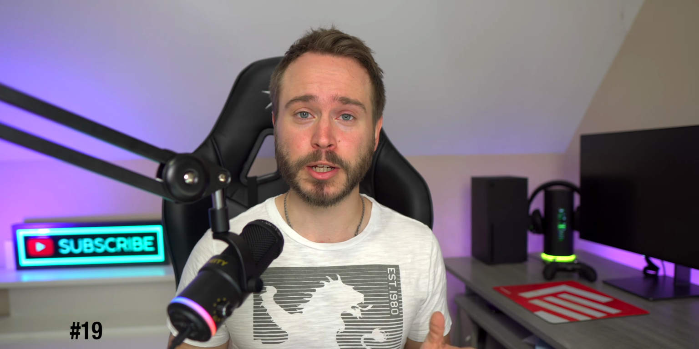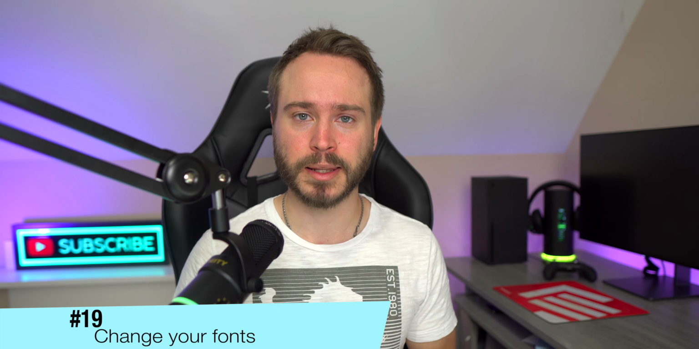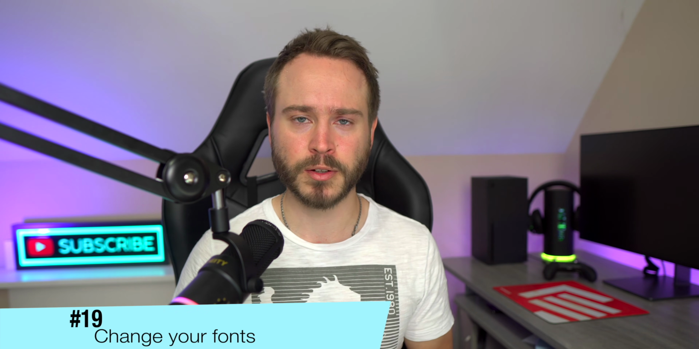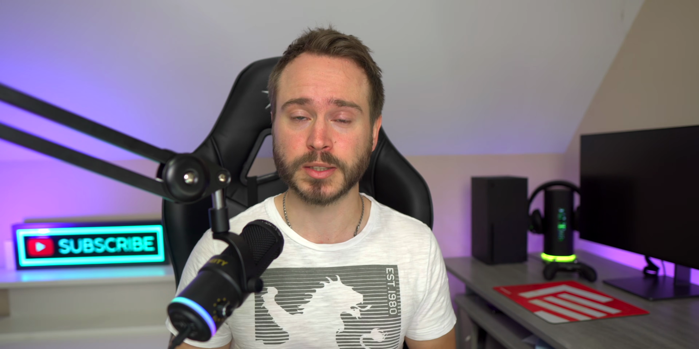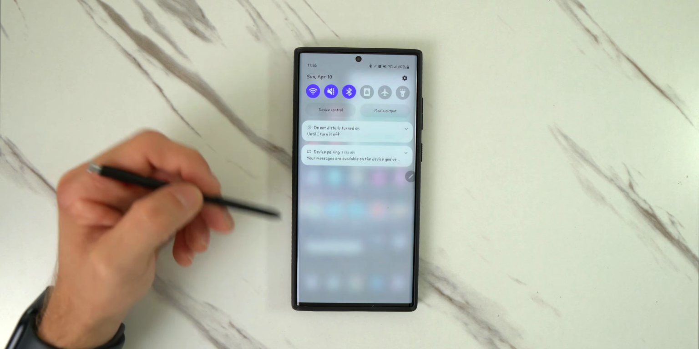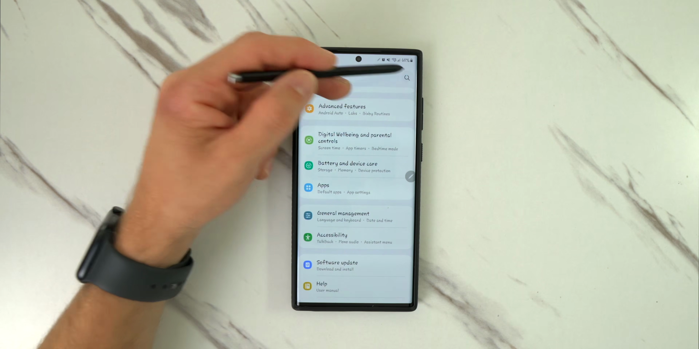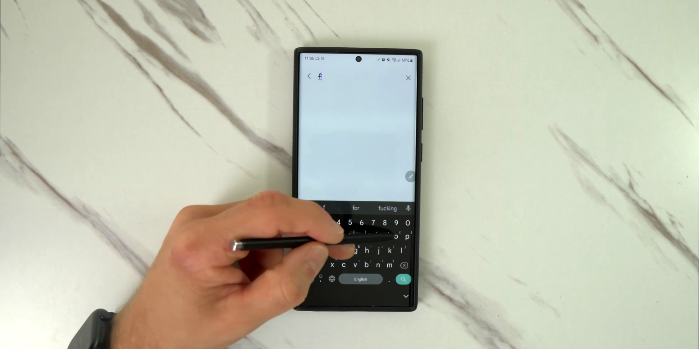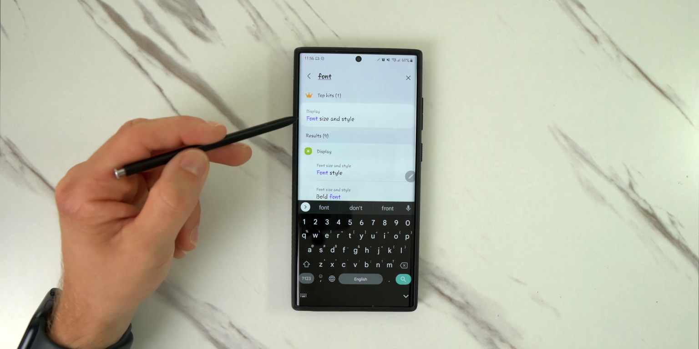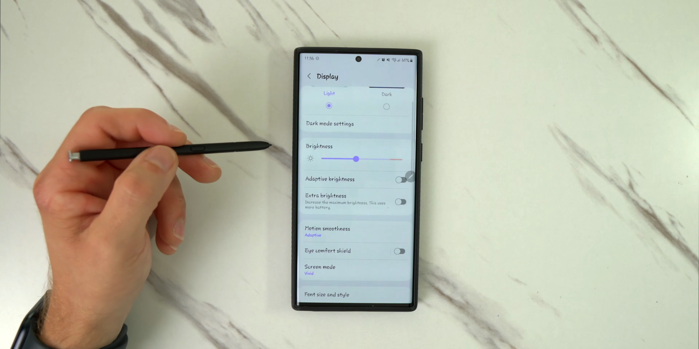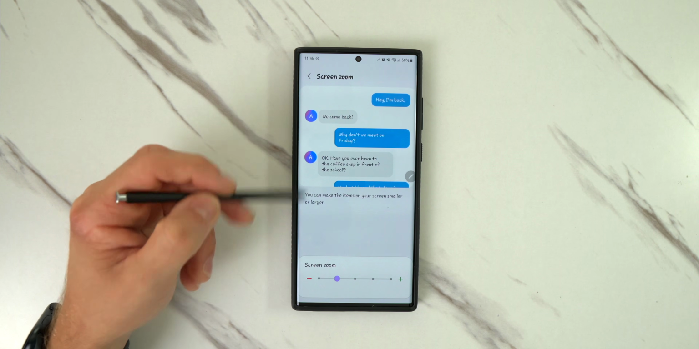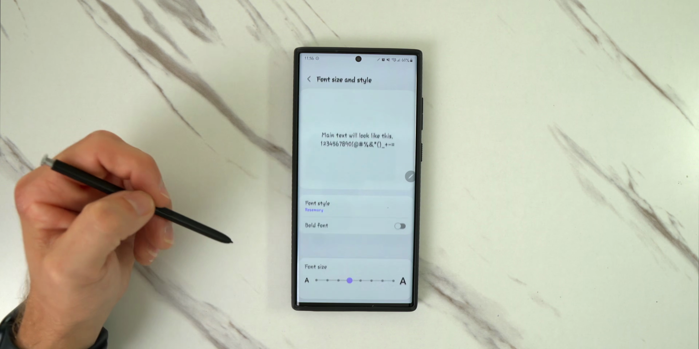Now you guys might have already noticed this, but the font on my Galaxy S22 Ultra might be a little bit different than yours. If you want to change your own text font, all you got to do is this. Go ahead and go into settings, and in the search box, you want to type in font. And then you'll see this right here. You want to go ahead and click on it. Wrong one. Click on it.